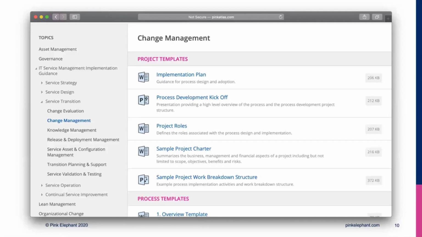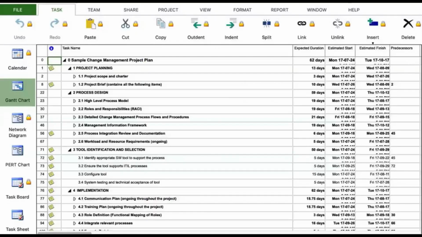In terms of the work breakdown structure, I'll just jump into that briefly. This provides a full set of tasks and activities that ought to be included or considered within a full project implementation of change management, from initial planning through to the design, tool identification and selection, and then implementation of the process as well. Each of the processes that are documented within PinkATLAS provide this type of resource available to you.